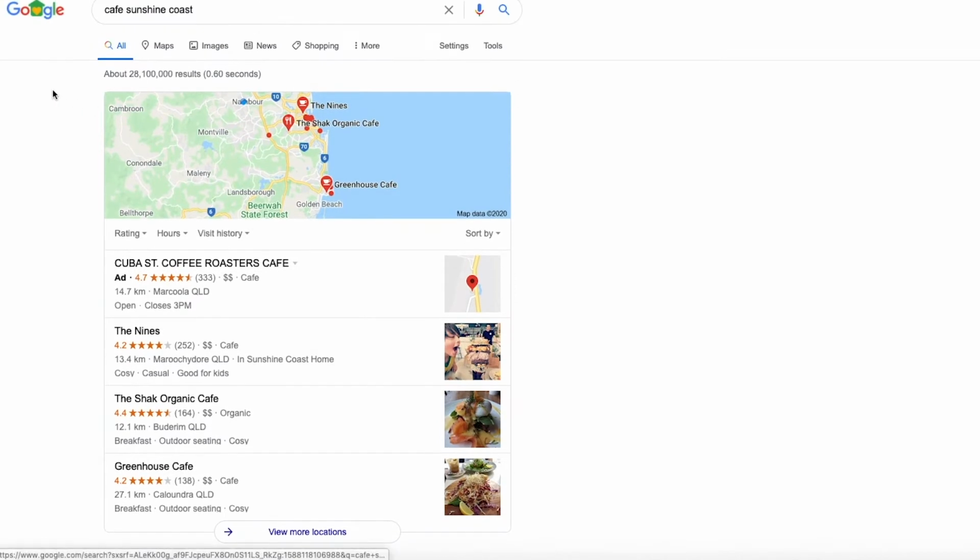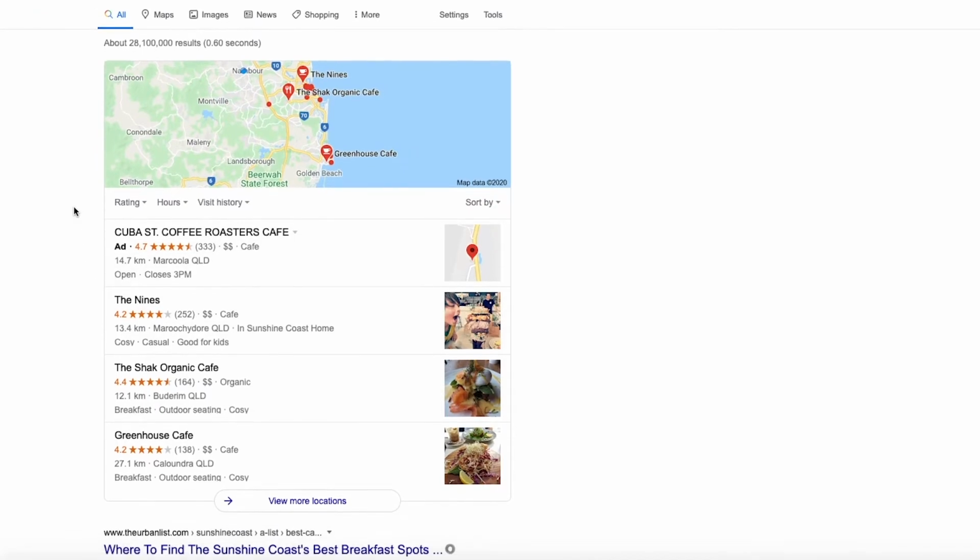So firstly, we've got the maps listings here that are coming up, and some tracking softwares will allow you to track where you're coming up in the maps. Usually there's an ad, and then you only get 3 businesses that come up in these maps, and then you can go and view more locations and see all the other businesses that are there. So it will tell you whether you're in the top 3 or not in the top 3 in the tracking softwares.